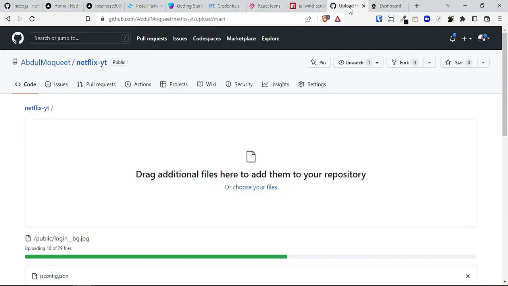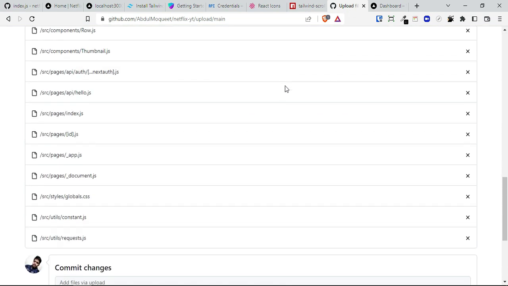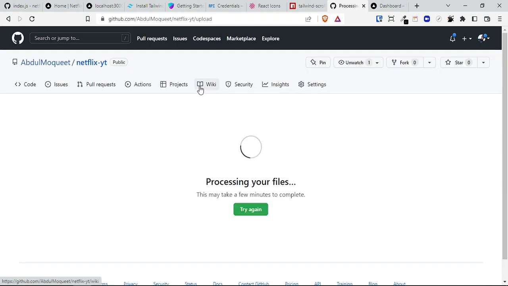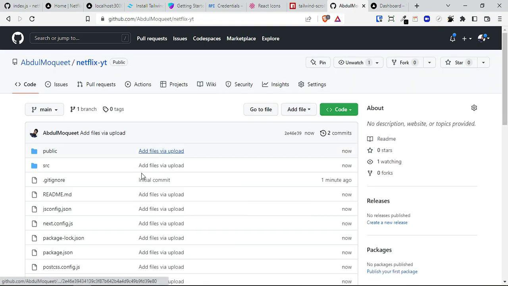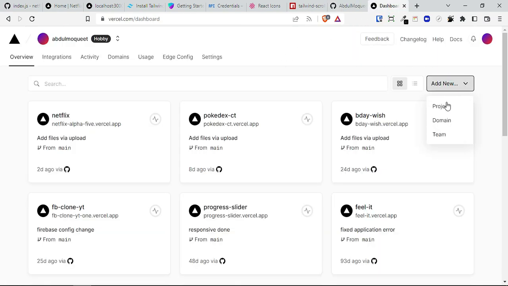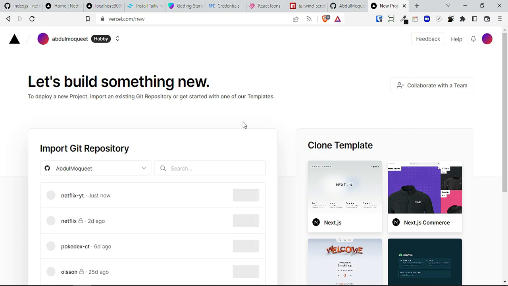So we are just going to open Vercel. It's just working right now. So it's here, just click on commit changes. Okay, so our files are here. Now let's go to the Vercel, and in Vercel we are going to add a project. So inside the add project you will see Netflix YT, which we have created just now.